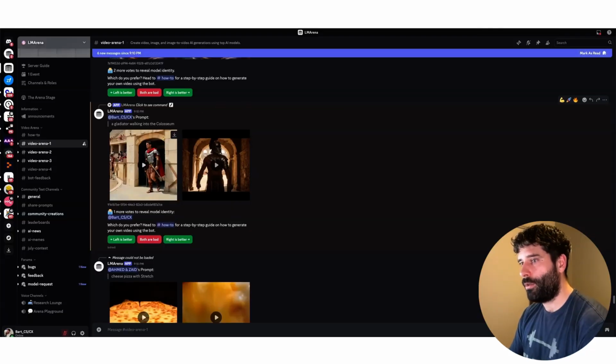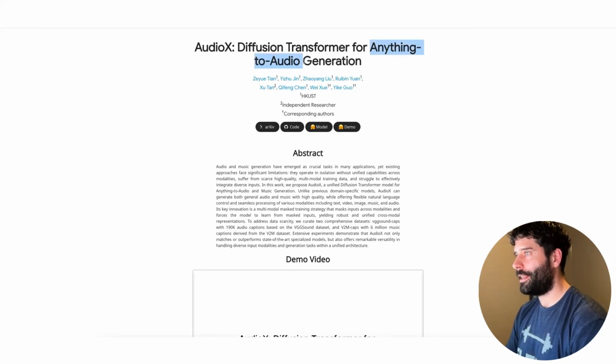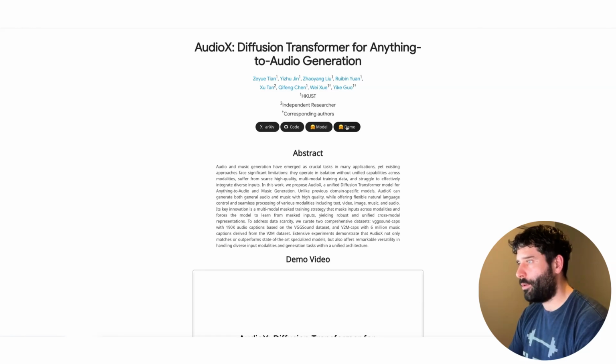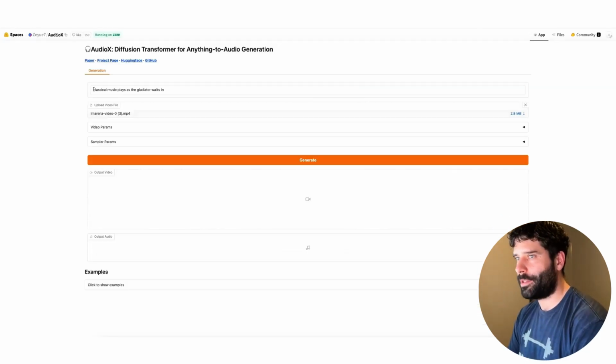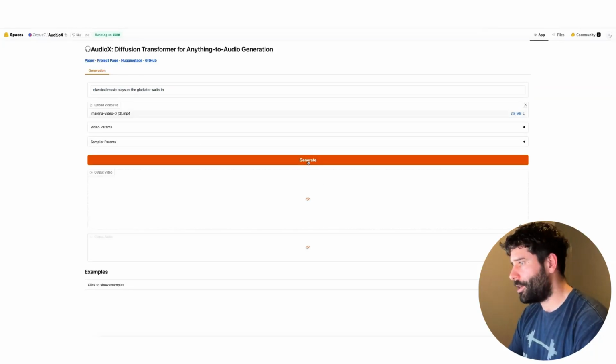And now I'm actually gonna show you how to generate some sound effects for this first one using another open source tool. I'm gonna take us to this site. This is an open source anything to audio generation. We're going to be using it to generate some sound effects for that gladiator clip that we just downloaded. So I'm going to go across to demo, and I'm just going to drag in that video that we just generated. And for my prompt, I'm just going to say classical music plays as the gladiator walks in. Let's click generate.